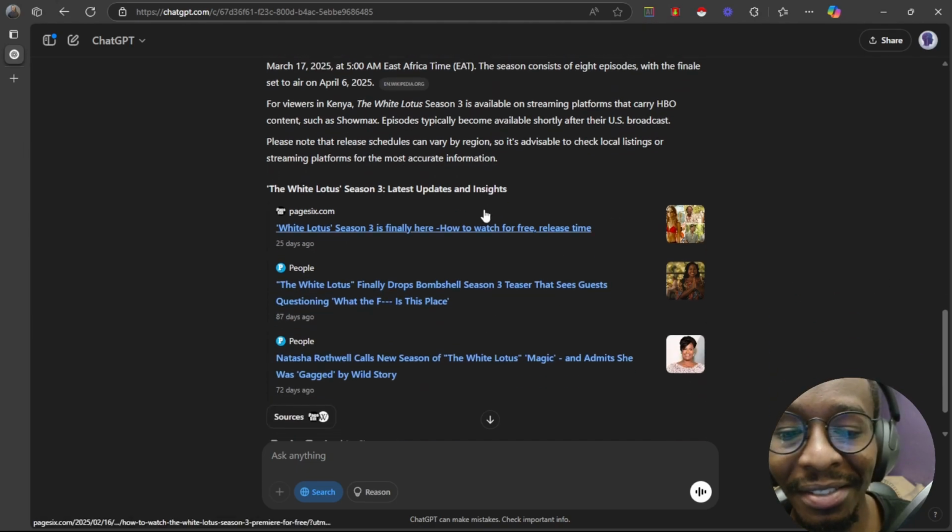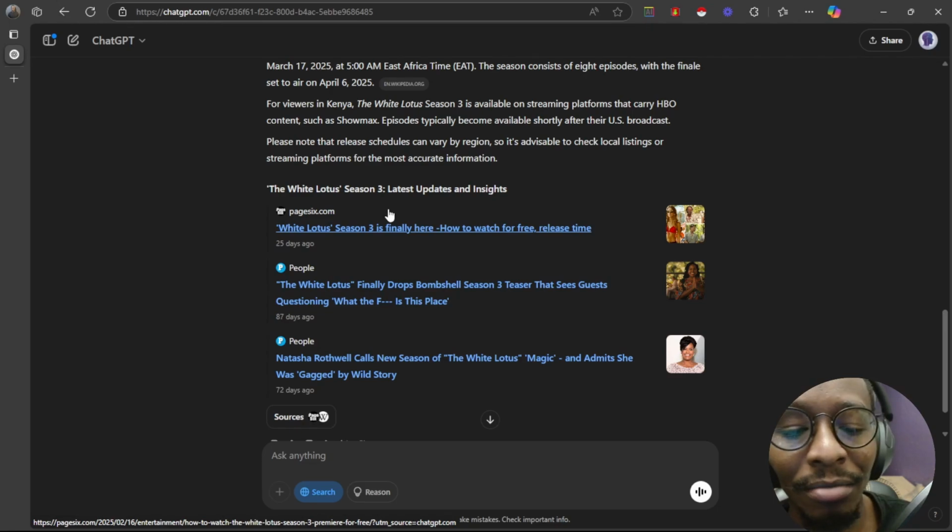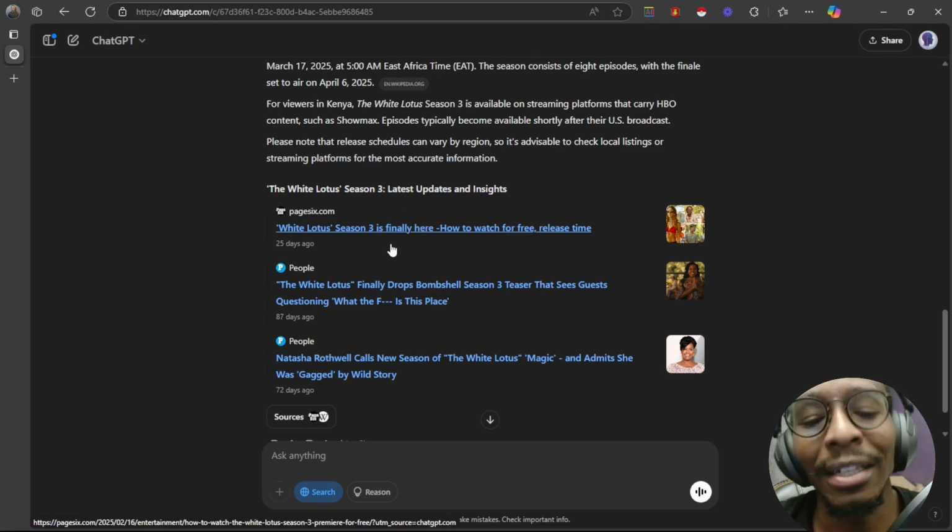So this is really cool. And the good thing that I like about ChatGPT and something like, for example, Perplexity, is the fact that it gives you sources of where it got that information from. So you can always double check.